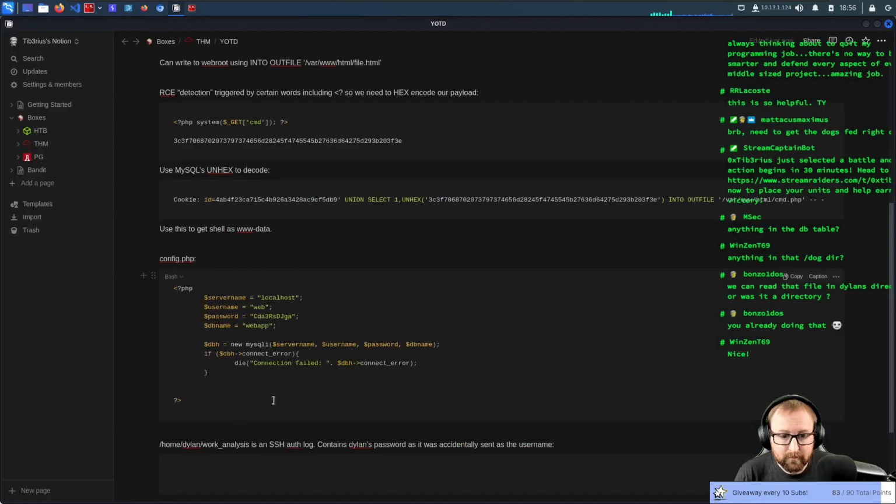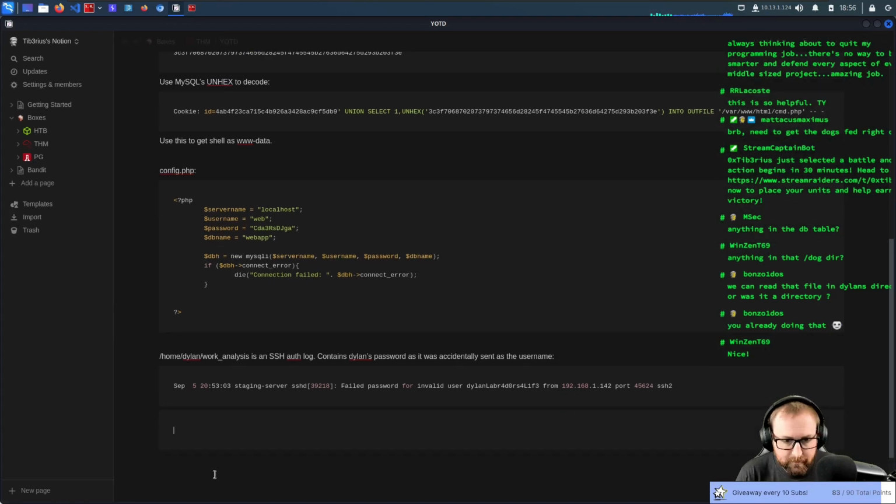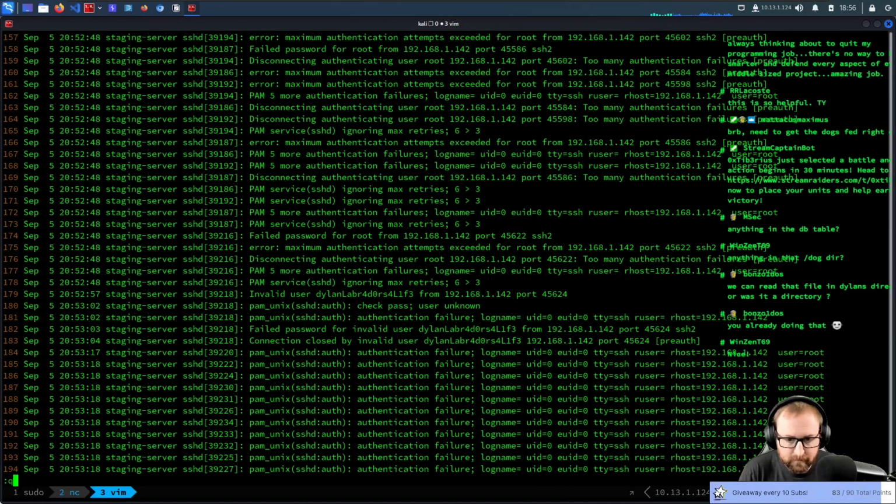Okay. So I'm just going to separate out this, and we'll have now Dylan, and his password is Labradors for life. Oops. Which makes sense. Alright, now we can just SSH him, presumably.